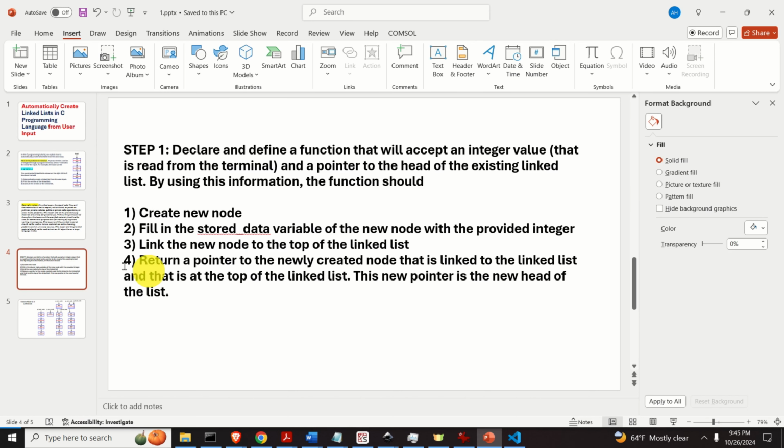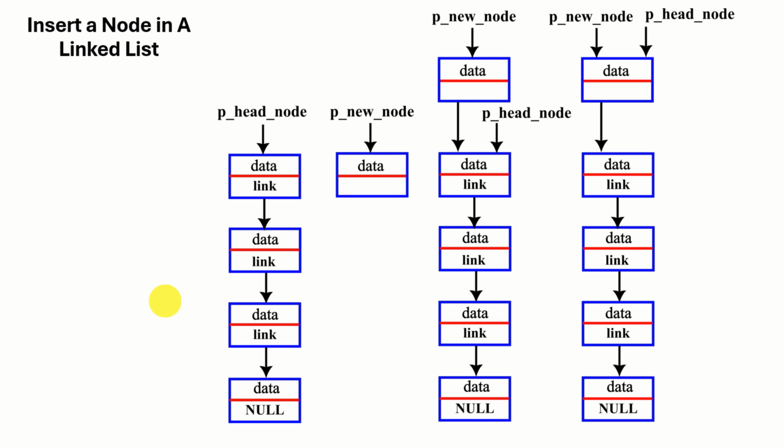For that purpose, let's go back to the slides, and over here I explain the process of linking the new node. Here is our existing linked list. This pHeadNode is a pointer that's being passed to our function as the input parameter. This pointer points to the head of the existing linked list, that is, it points to the first node inside of our linked list. Over here, by using the function malloc and by assigning the stored data to be equal to the number, we actually created the new node and we filled in the data entry.